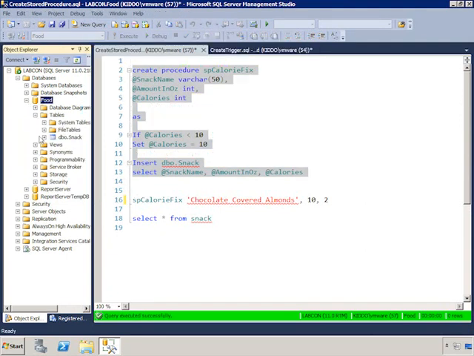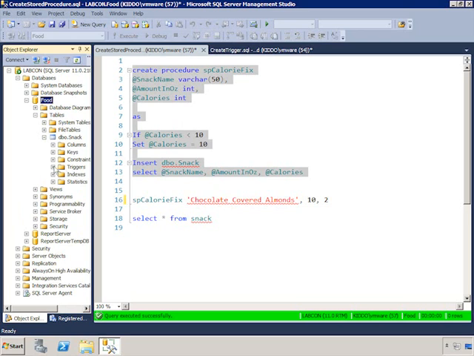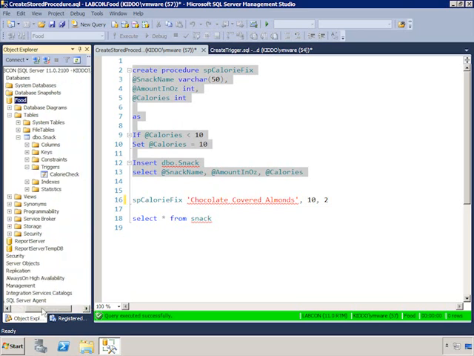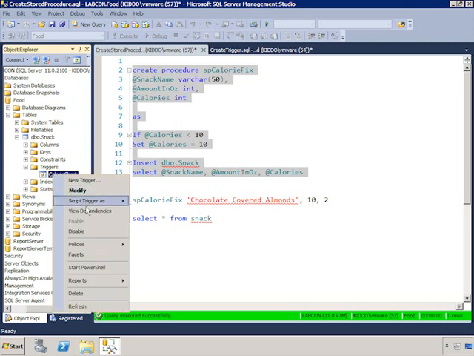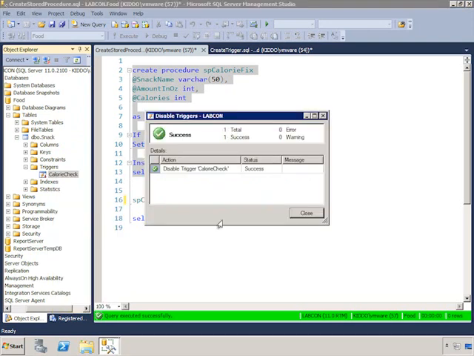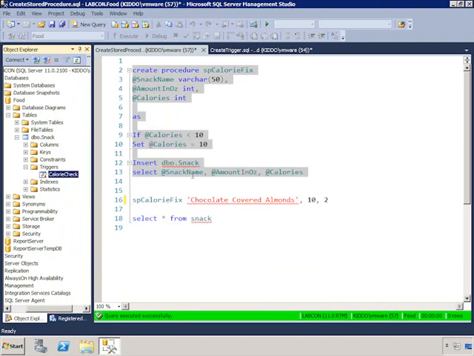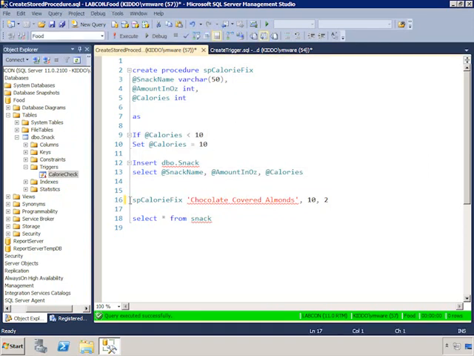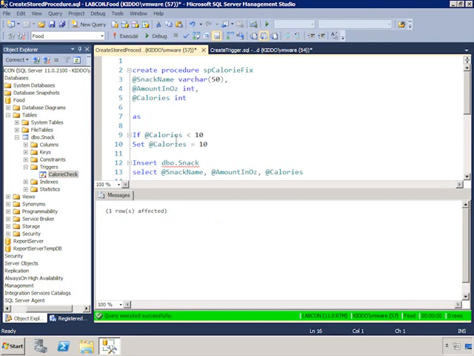So I'm going to come to the table here. I see triggers. There we go, because if I don't disable the trigger, then it'll use the trigger too. And I'm going to say disable. There we go. Now we're not going to use the trigger at all. You notice we got that little red arrow down there. So now when I call SP calorie fix and pass it those 3 parameters, I've got that.